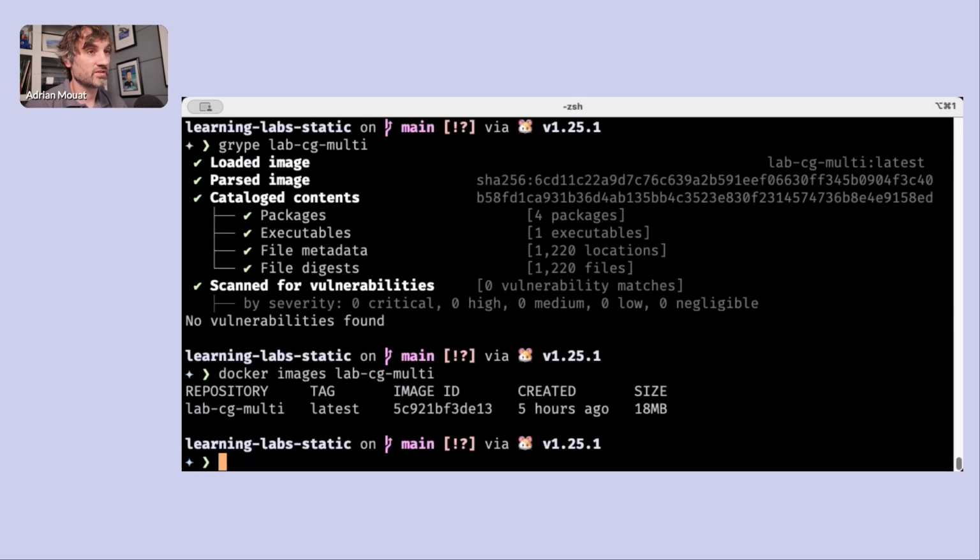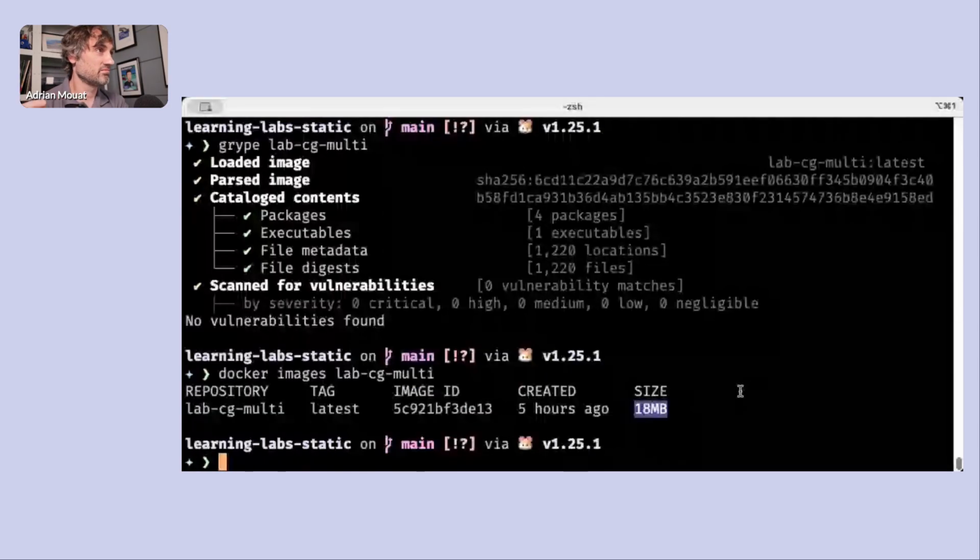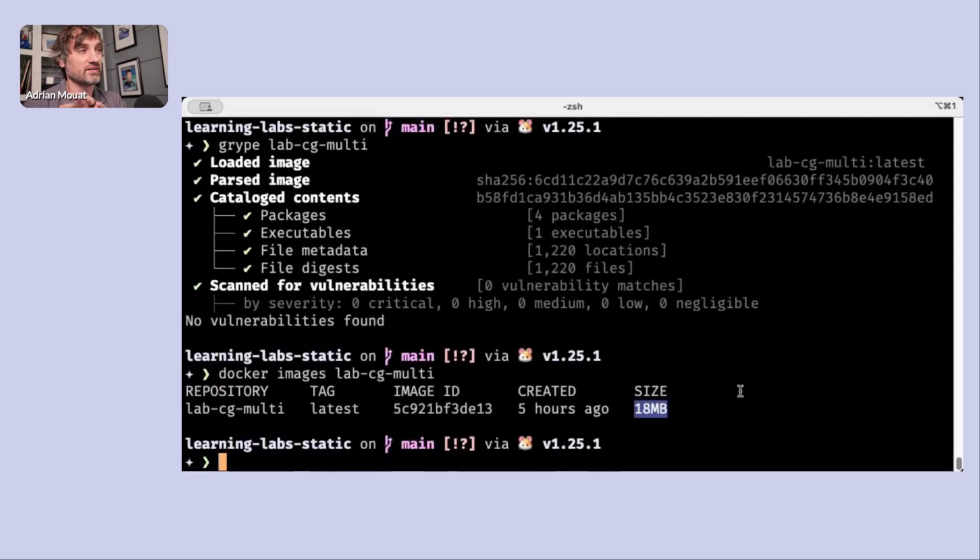A lot smaller. So now we've gone from gigabytes to 18 megabytes. So an absolutely enormous difference there. And that is really quite a big saving. And I would recommend that people do try to follow techniques like this, where you have a build stage and you copy the built binary into a different image to run it in.